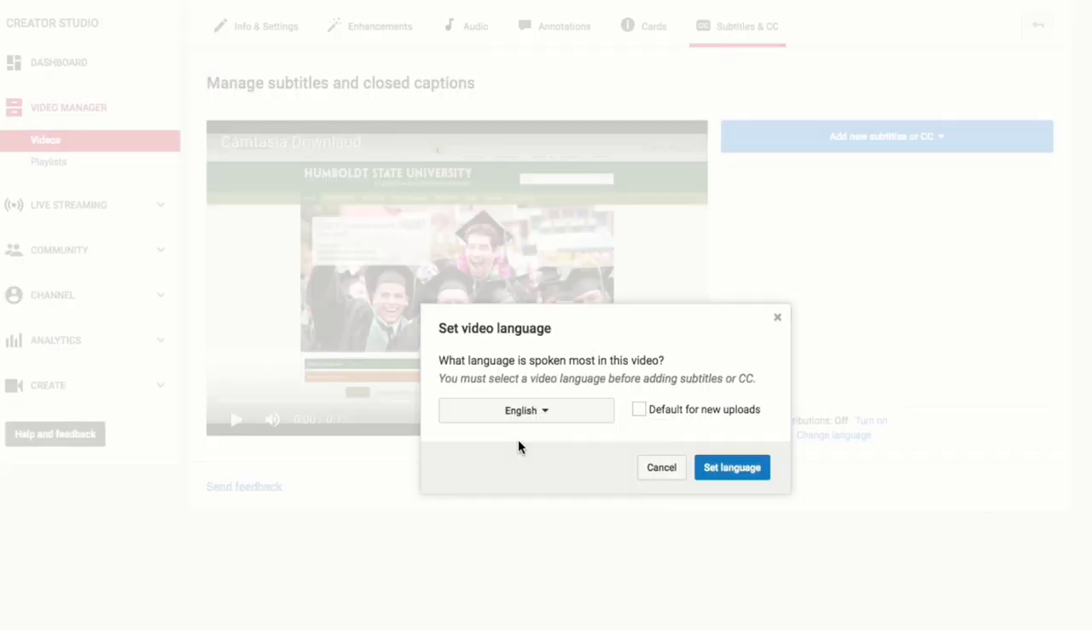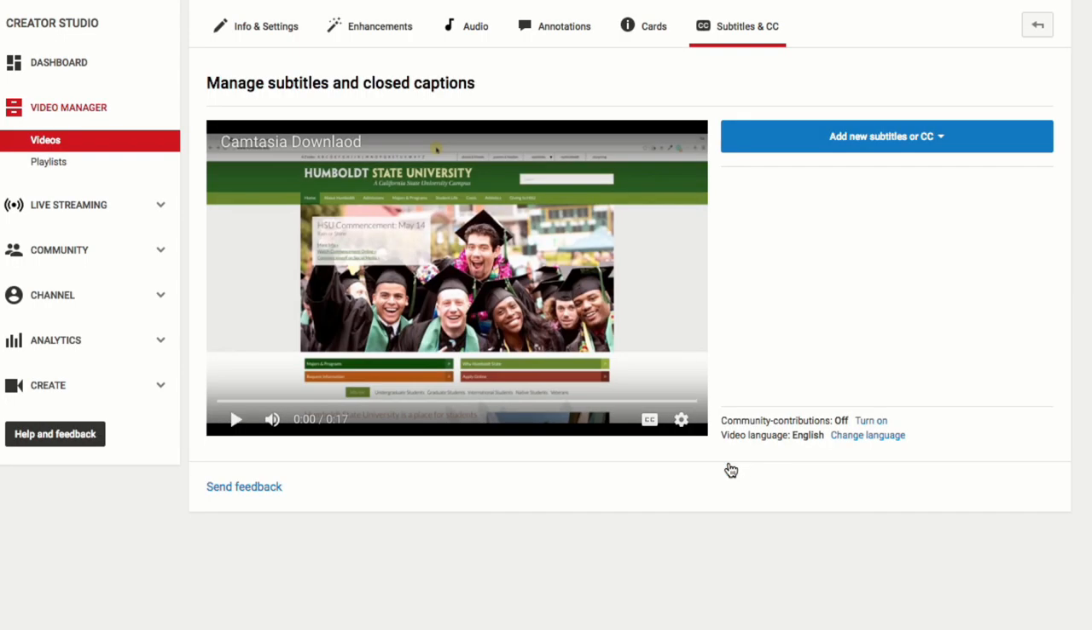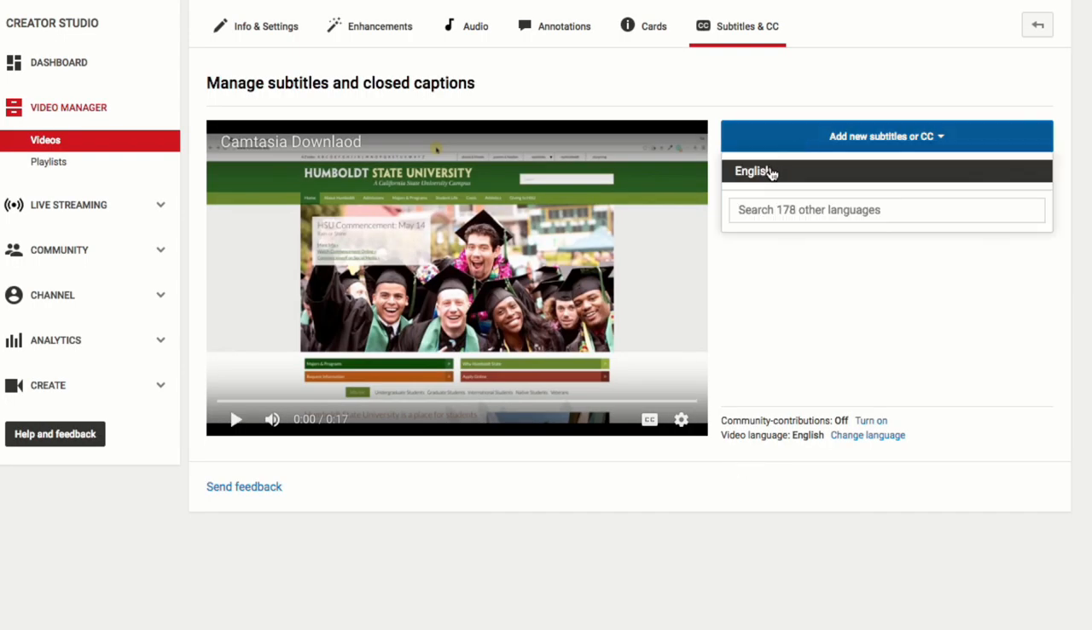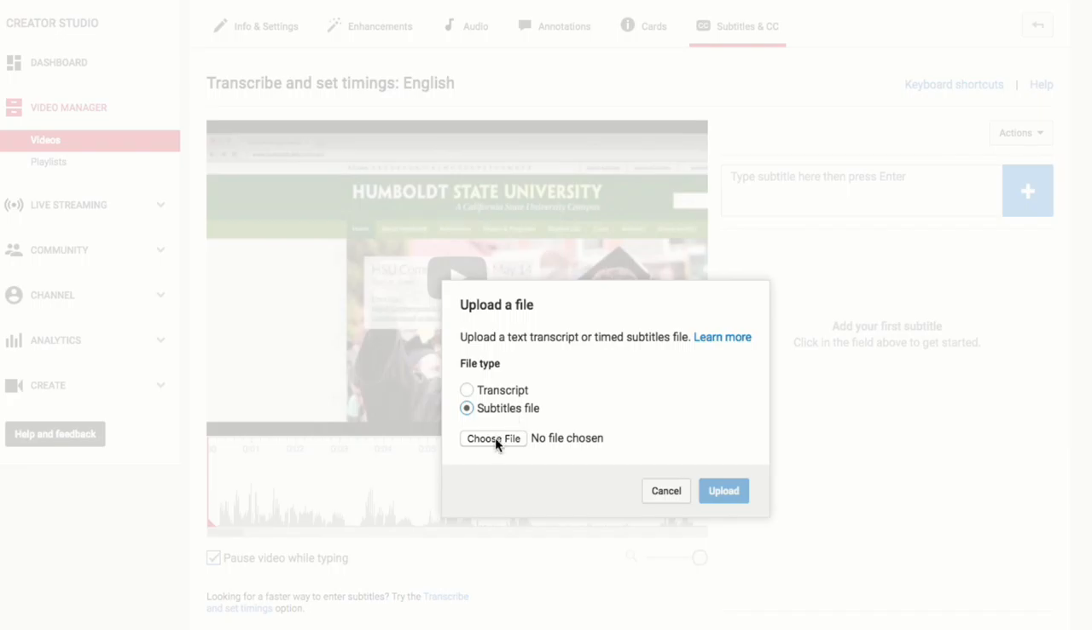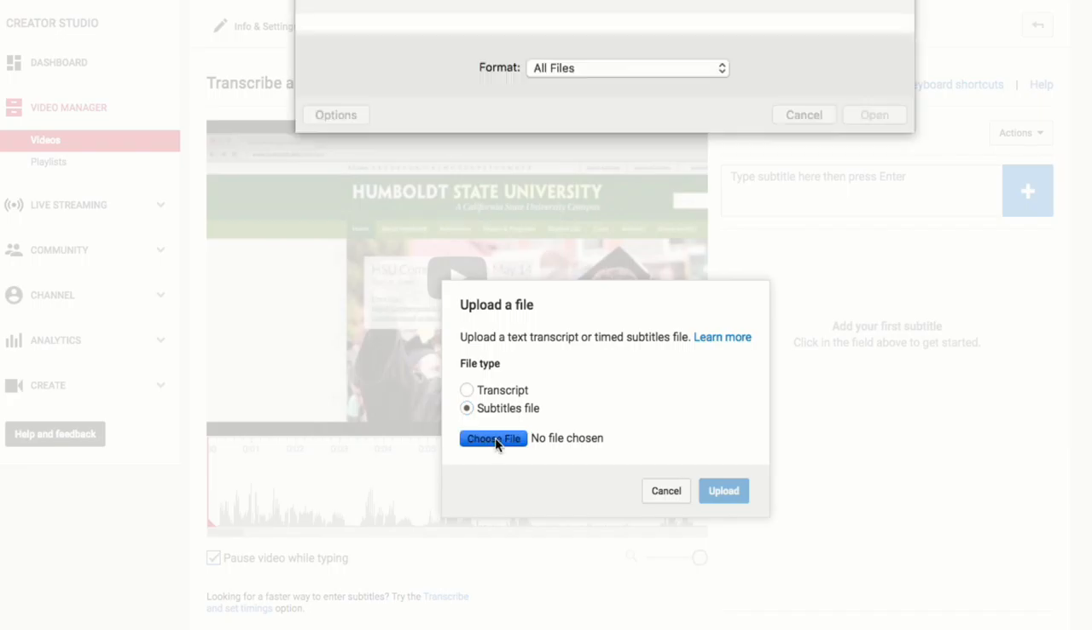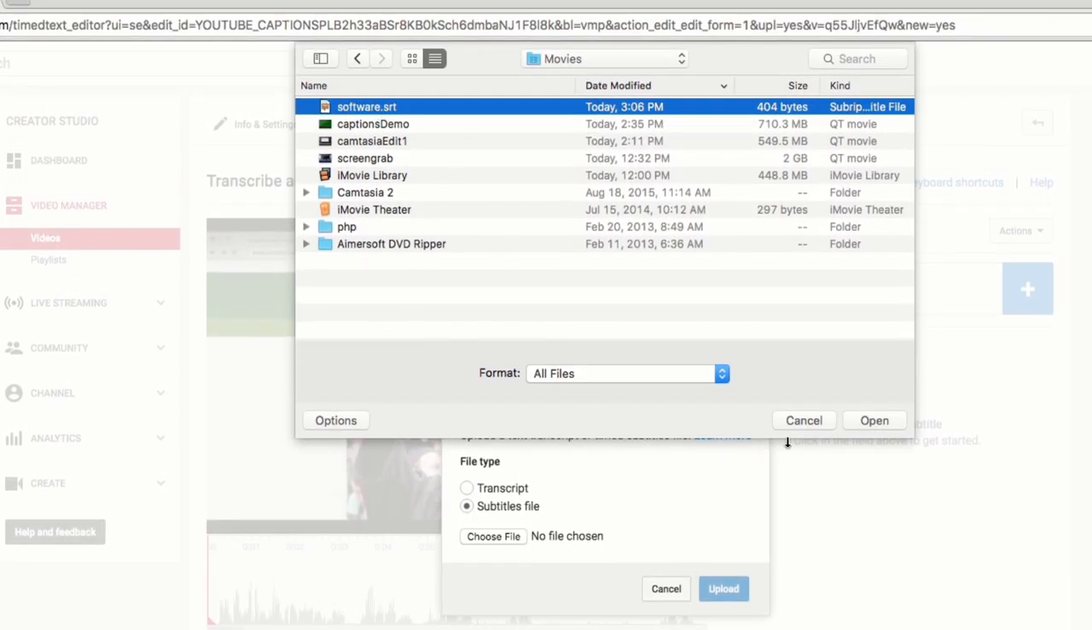First, you'll be asked to select the language for your captions. Next, you can add captions by clicking the big blue bar and selecting the language. From here, you can upload the file that was exported from Camtasia earlier. Select the Subtitles file option, and then choose your file and click Upload.